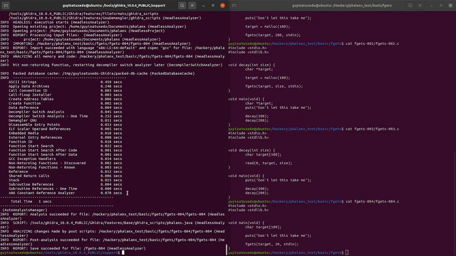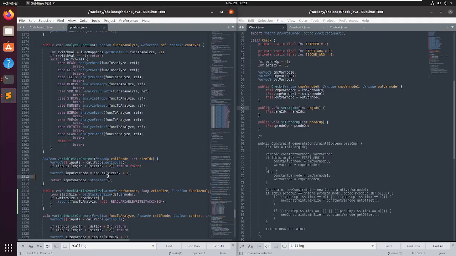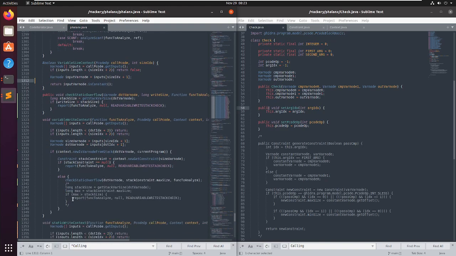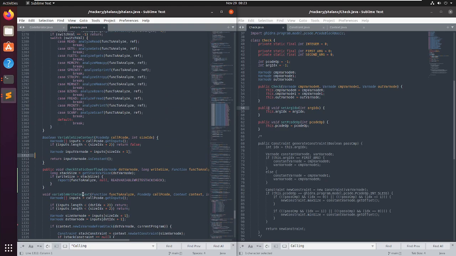So where does that leave us? Okay, so we have the static check working for fgets. Now what I'm curious of is this get stack var size. How does this work?